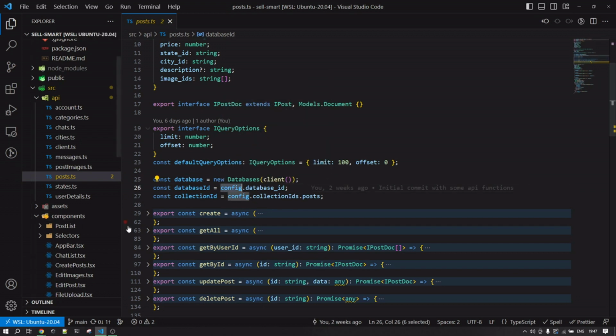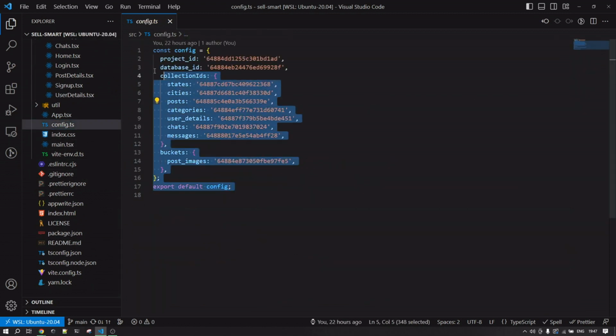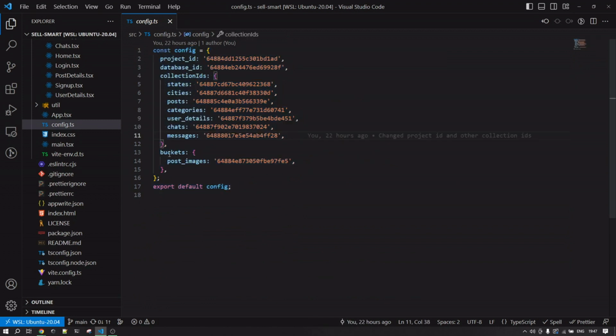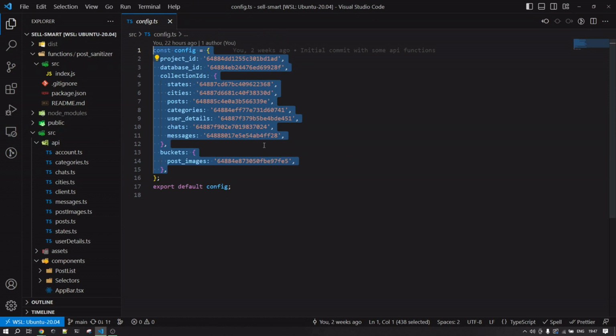Using config, what I'm doing here is, if you check the config in the root, all the IDs, the project ID, database and all the collection IDs are stored in one place. Even the bucket ID is included, everything is stored in one single place, so it will be really easier for us to change the actual structure if you want to change the projects or collection IDs. This really came in handy when there was some downtime in AppWrite's cloud, and I needed to create a new project and create all these collection IDs again. This really came in handy for me.